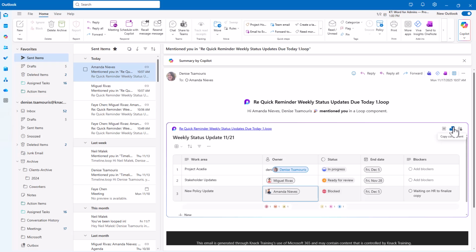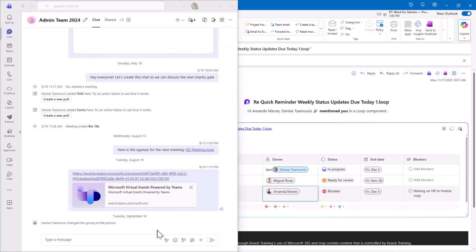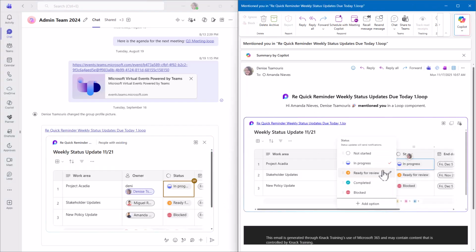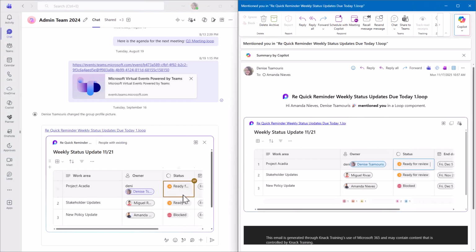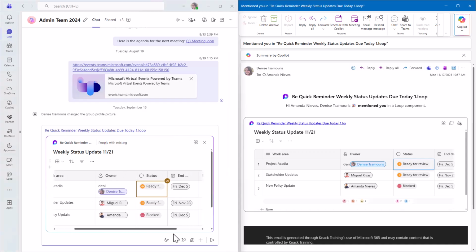I can copy this component, and I can place it in other Microsoft applications like Teams. So I'm gonna go ahead and do that now. I have all of us on this chat, so I'm gonna go ahead and hit paste. I can go over here to in progress and change this to ready for review, and we see that in real time it has been updated right there.